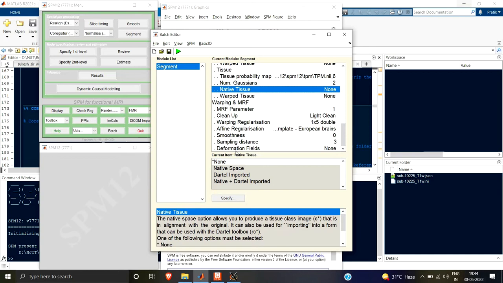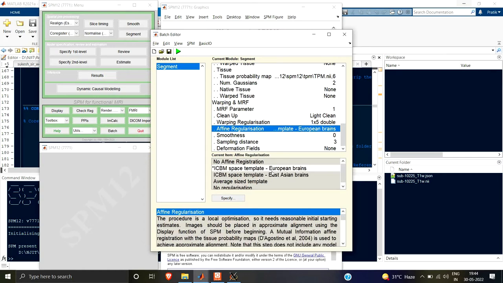Then there are some other things over here. The only important thing that I can see is this. So here, if your data has European brains, then it is better to select this. If you have East Asian brains, then you can select or go for this. Okay, so normally there are a lot of European brains, so let me keep this as default.